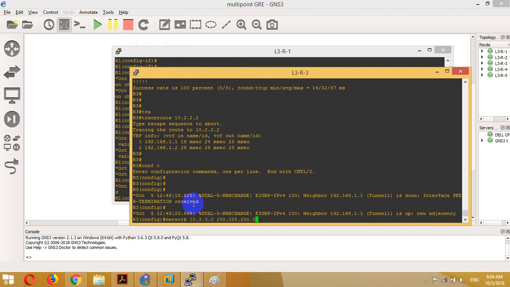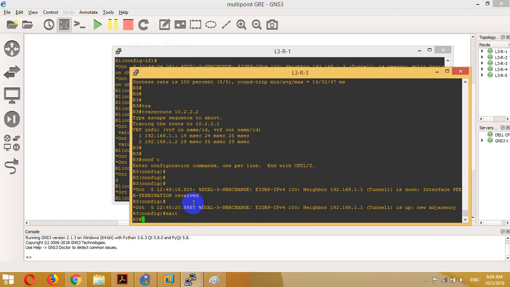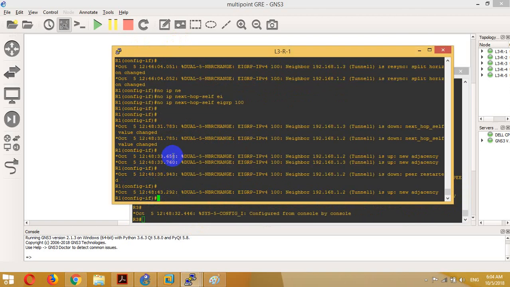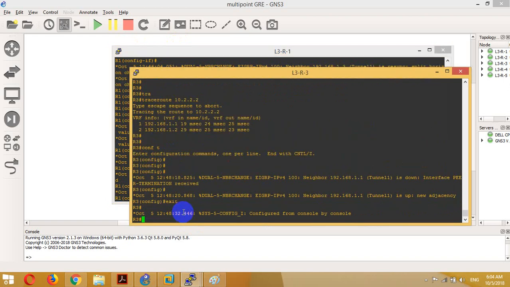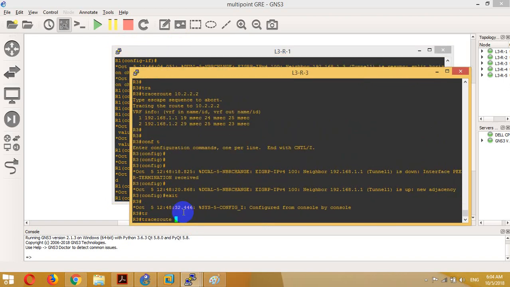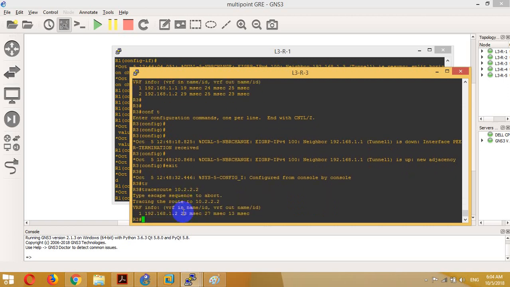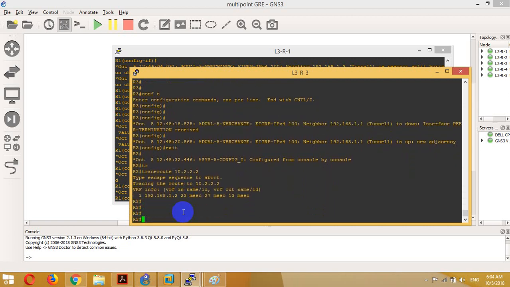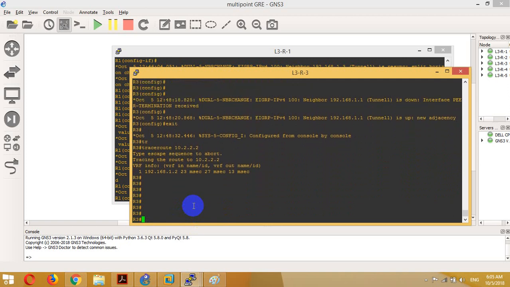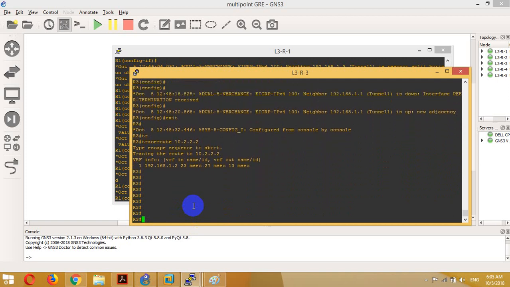And let's see trace route after we made this change, after we put this command no ip next-hop-self eigrp. We'll say trace route 10.2.2.2. We can reach it directly right now from New York to Cairo. Okay? Amazing.